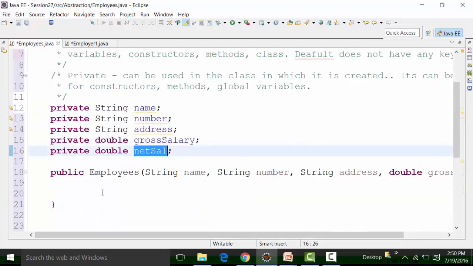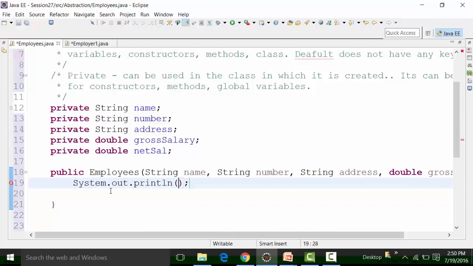Okay, so I can just write a system out print statement out here inside the body of the constructor and state that employer detail, something like this, employer detail colon, concatenate with a space, just a space, and then again concatenation.